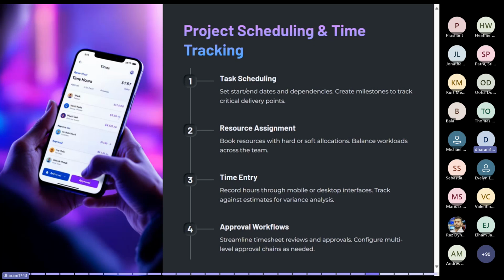In Dynamics 365 CE Project Operations, the project managers can set the start and end dates for the task, define the dependencies for that particular task, and also create milestones to track the critical delivery points. And resource assignment is also one of the key things here. Once the tasks are scheduled, the next step is assigning the resources. In Dynamics 365 CE, we can allocate the resources using hard bookings and also soft bookings.